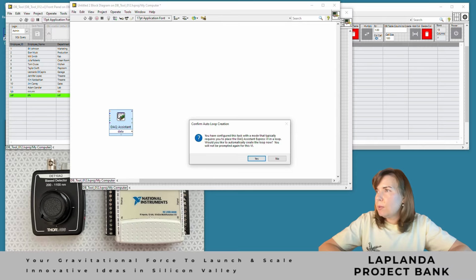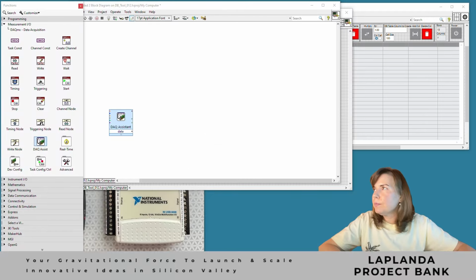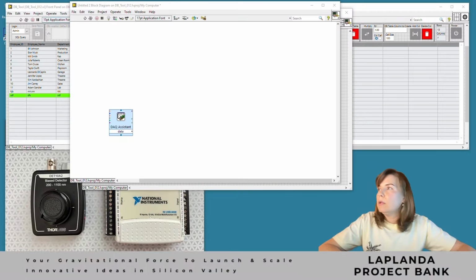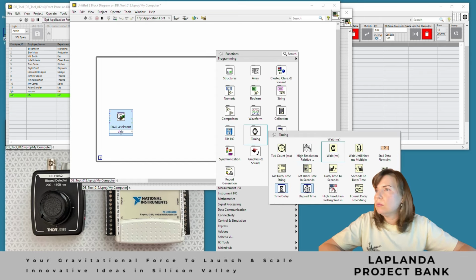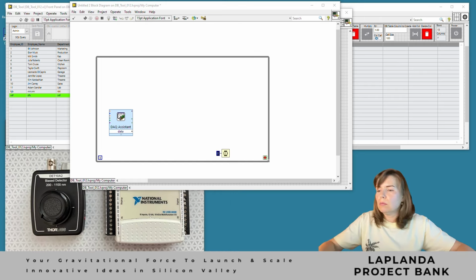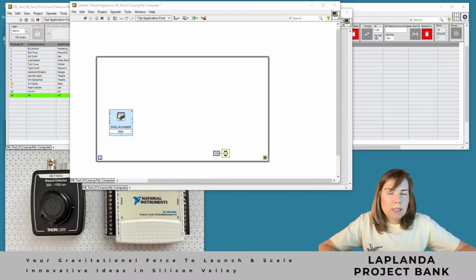Here the system immediately suggests creating a loop for the DAC assistant, automatically building a VI. I don't need that, I'll do it myself, although you can use it if you want. So I need to place the DAC assistant inside the while loop. And this while loop will run continuously at a speed of 100 milliseconds. I set it here, since high speed is not too important for us in this case.